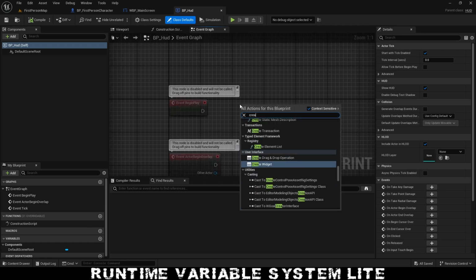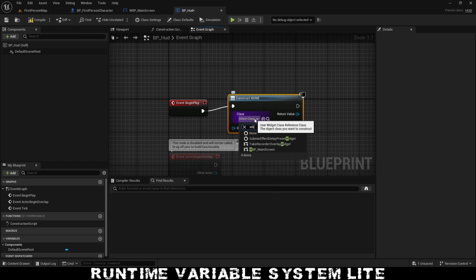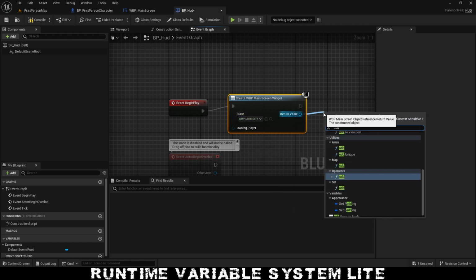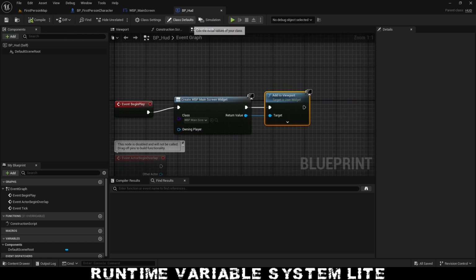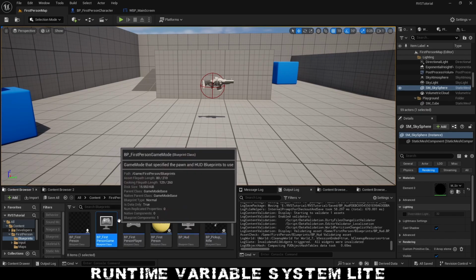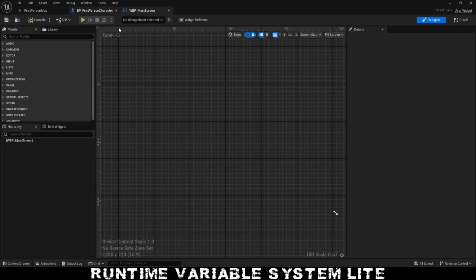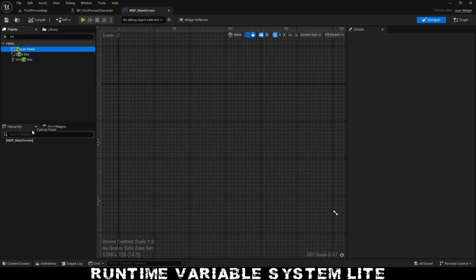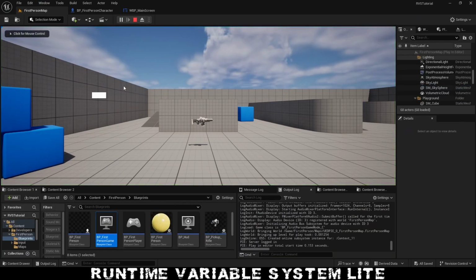So in the HUD, let's create widget quickly. WP main screen. Add to viewport. Cool. This is again very simple, just to check what we can do with the plugin. Let's assign the HUD here, and there you go. So let's just test if it works, if we have the UI on the screen, just so we don't start looking for some. Yeah, there you go, there is some UI on the screen.